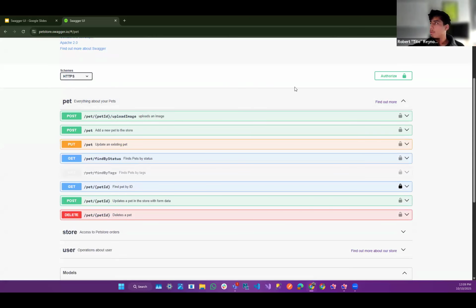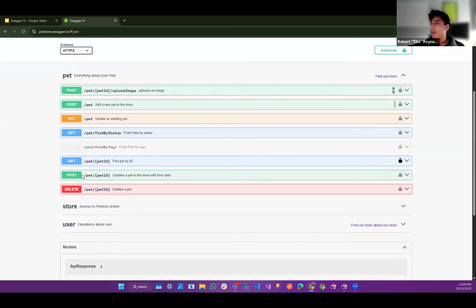Let me just expand the pet controller here. And these are the endpoints defined within the controller. As you can see, any of the icons that have the lock icon means that this endpoint is secure and it has to use the authentication scheme. And any ones that don't have it locked means that it is open. You can just hit it without any authentication.